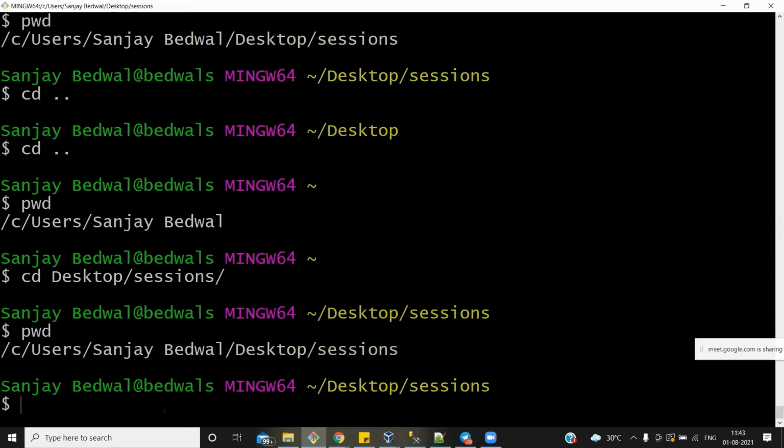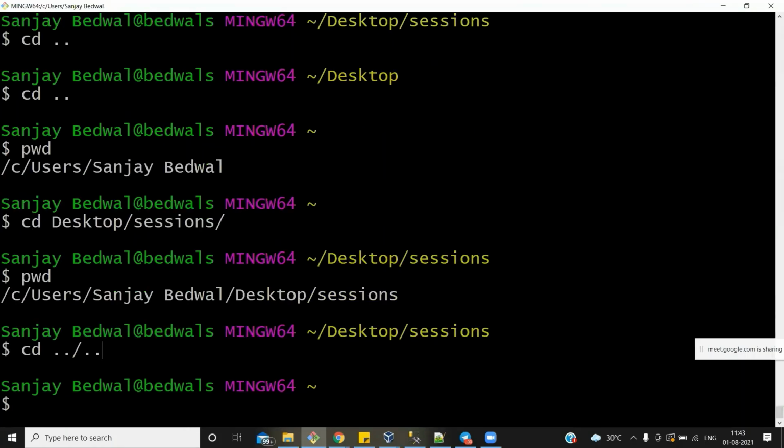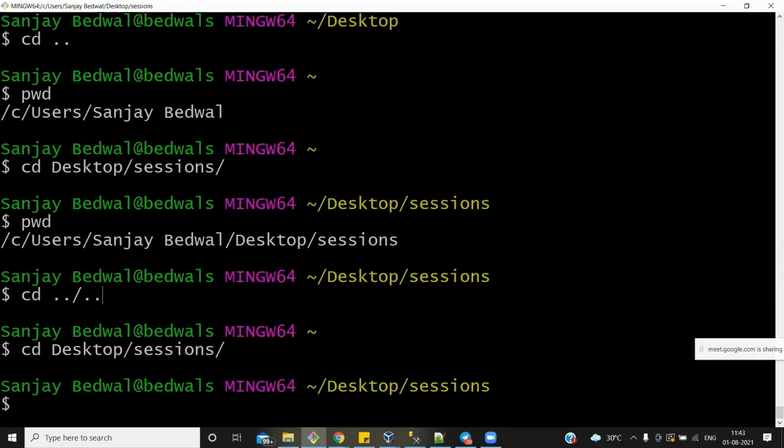The shortcut of doing that is you can write cd ../ and again cd ../. It means I'm going back to my parent folder and again going back to its parent folder at the same time. So this is kind of a shortcut. If you want to navigate in a single shot, then you can use this command. Okay, let me again go back to the session folder.